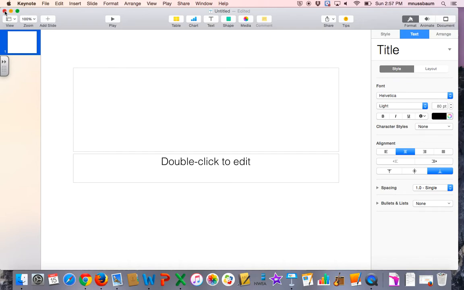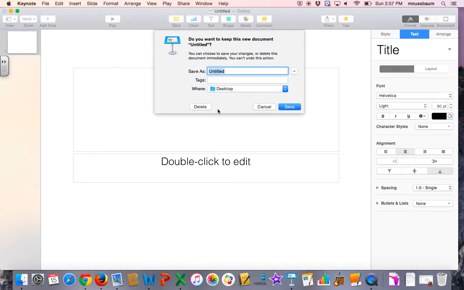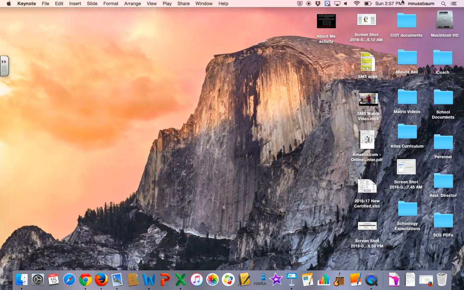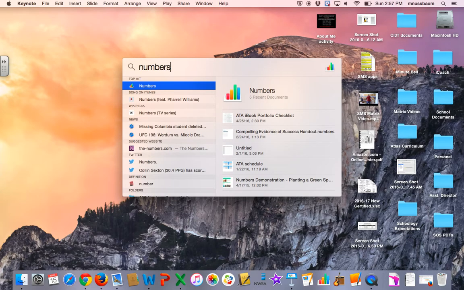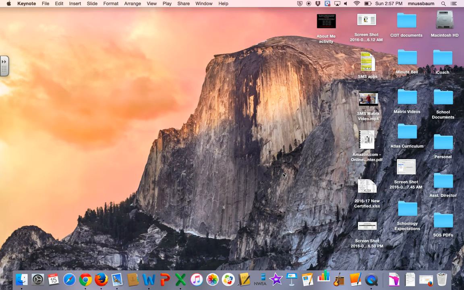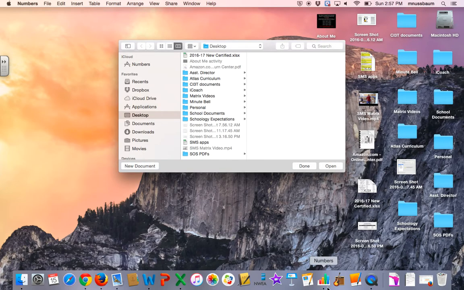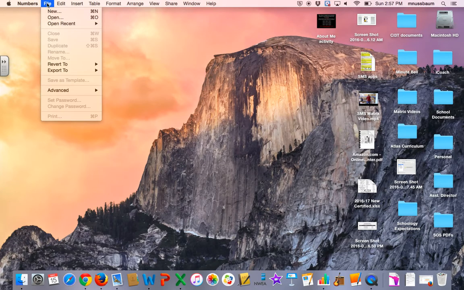Let's go ahead and look at our final application. Okay, so please do a Spotlight search, and this time we're going to open up Numbers. So type in Numbers, hit Enter. The icon for Numbers looks like a colorful bar graph, and you know that Numbers will be running once there's a black dot that's beneath that application. Teachers, please pause the video until all students have located and opened up Numbers. Okay, once Numbers is opened, go ahead and go up to File, New.